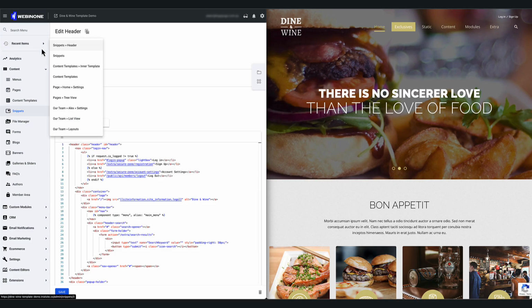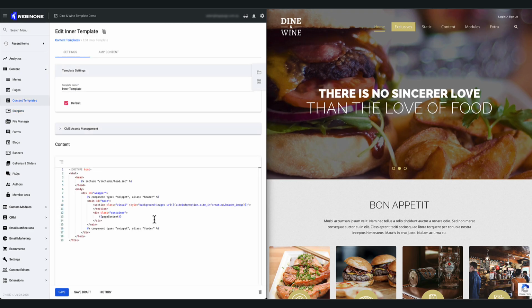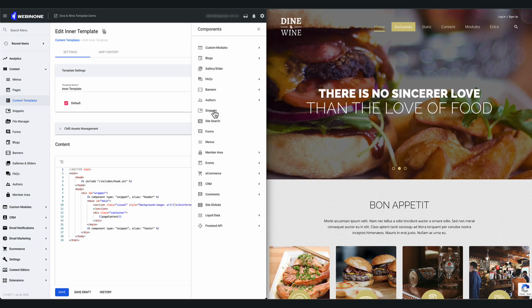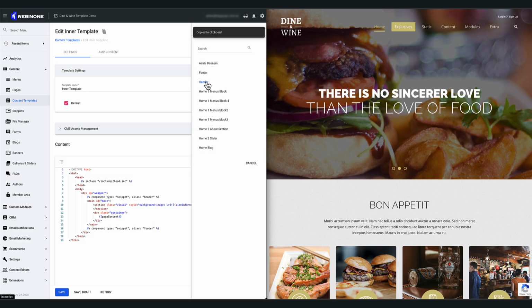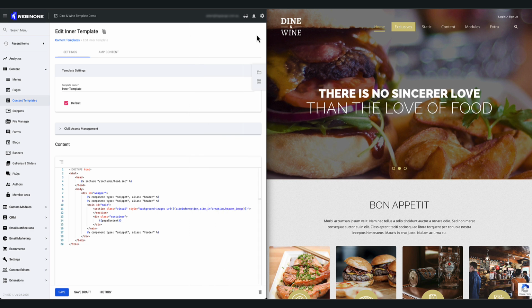Looking back at the template code, we can easily insert these snippets using the component manager, found to the right of the screen throughout the admin, with just a few clicks. Most of the CMS content can be displayed in much the same way, utilizing the component manager interface and defining how you want the data to be returned.